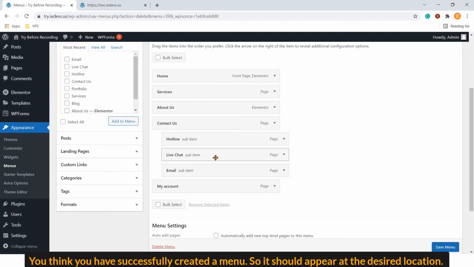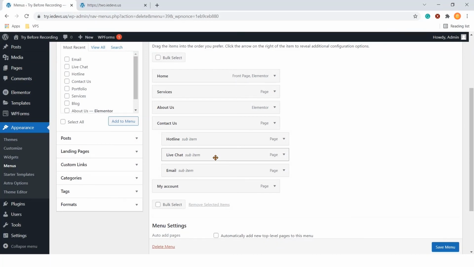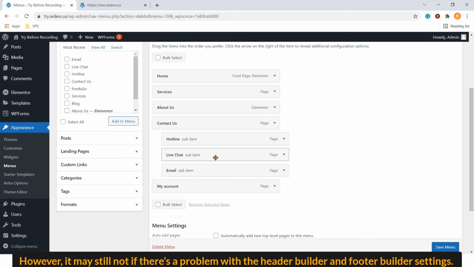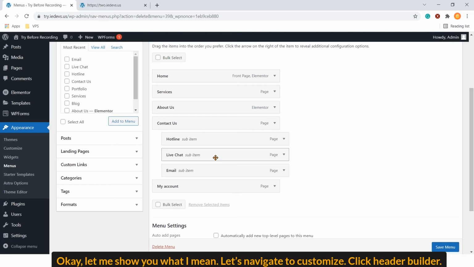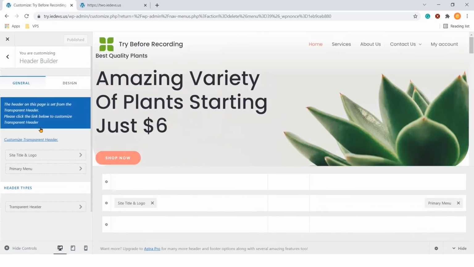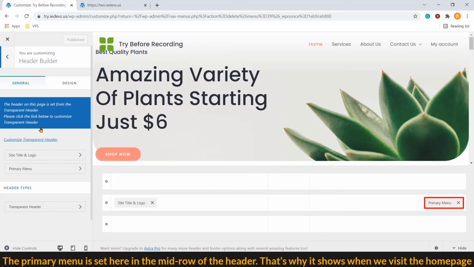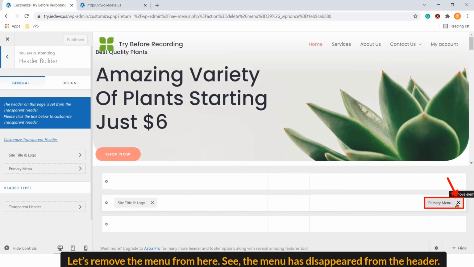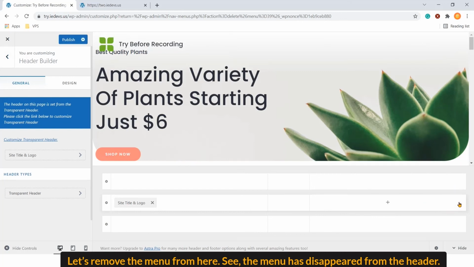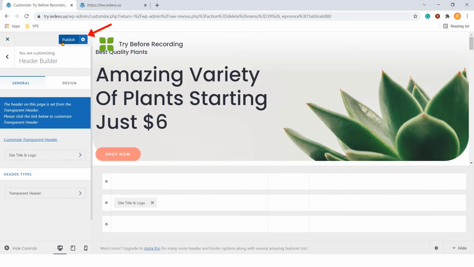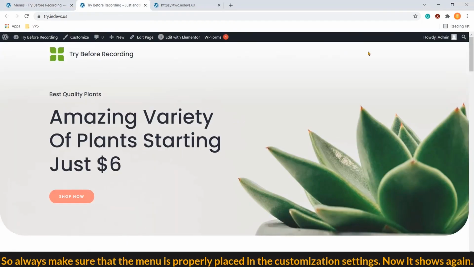You think you have successfully created a menu, so it should appear at the desired location. However, it may still not if there is a problem with the header builder and footer builder settings. Okay, let me show you what I mean. Let's navigate to Customize. Click Header Builder. We are using the Astra theme and it has header and footer builders. The primary menu is set here in the mid row of the header. That's why it shows when we visit the home page. Let's remove the menu from here. So, the menu has disappeared from the header. So, always make sure that the menu is properly placed in the customization settings. Now it shows again.